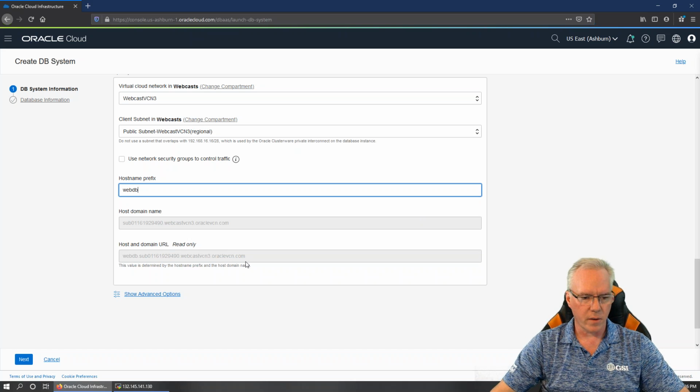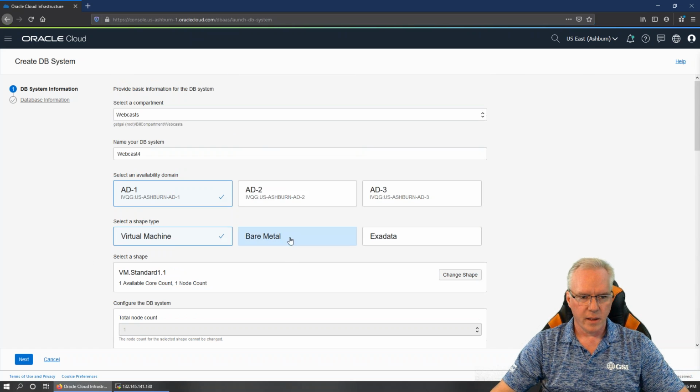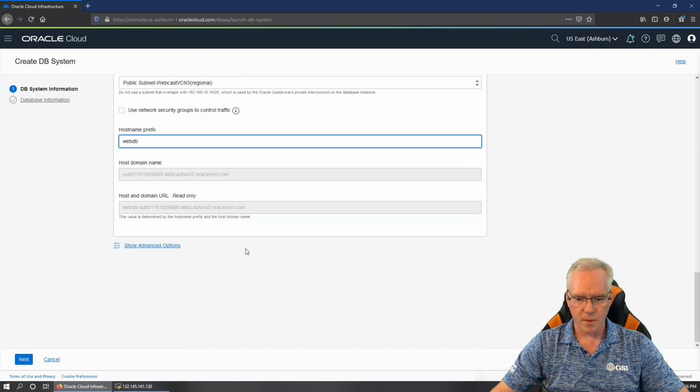Then this is internal for OCI. Now I can see why I skipped this, because if you don't scroll down, they have the next and cancel right there at the bottom, which looks like you're finished. Which is funny because I've done this a dozen times. I should have known that.